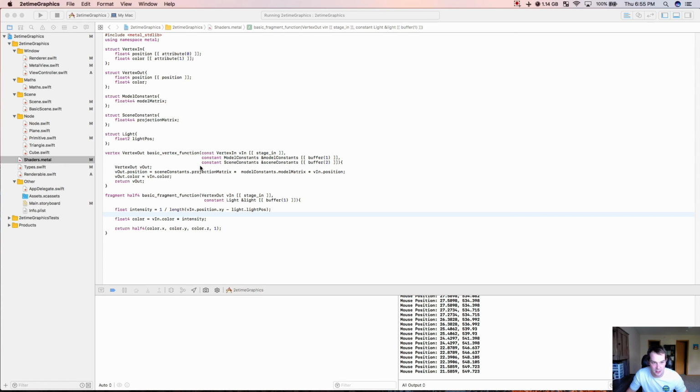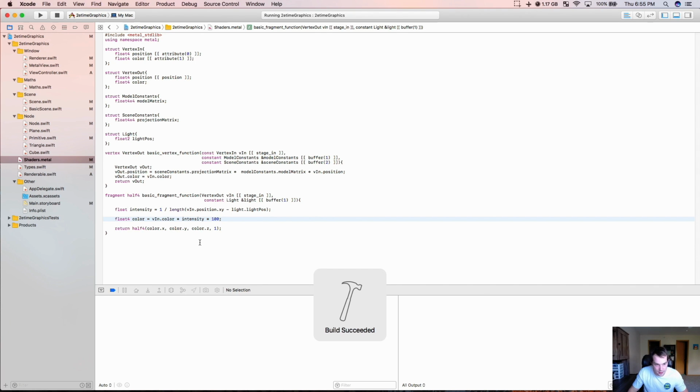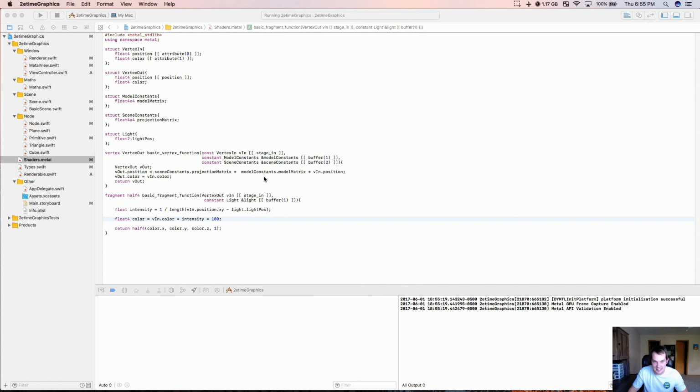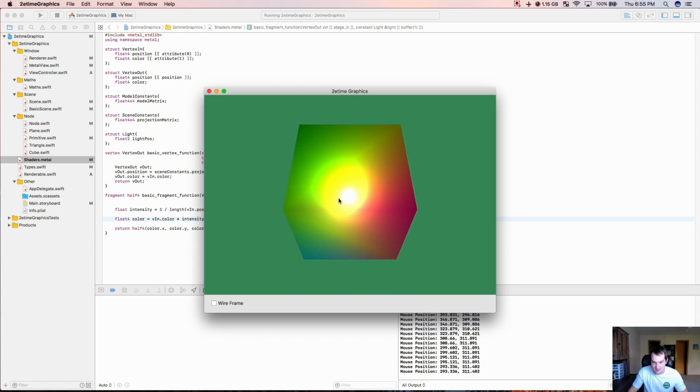All right, and also what we can do is go times 50 or times 100. Let's make it really bright. So we're gonna make the color times the intensity times like 100, and you see we get this really cool effect. Let's fix this crap.